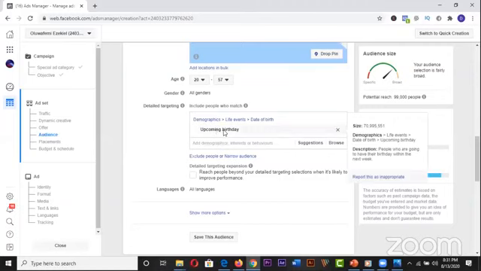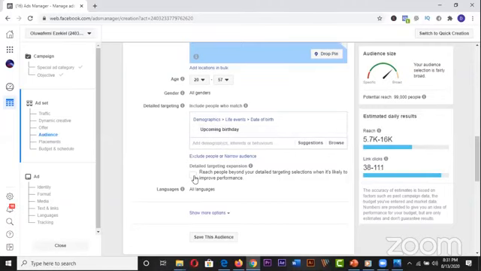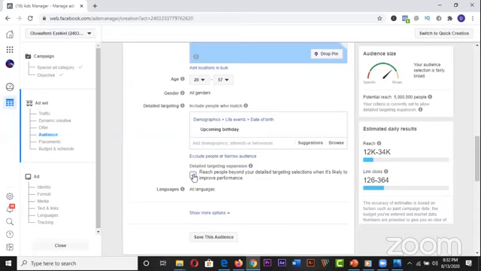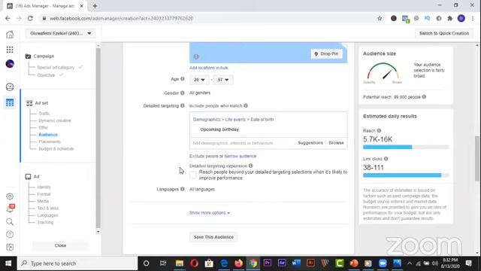We have people we want to market to. So one thing I will advise you not to do: don't ever click here. Facebook tries to tell you to click this one. Reach people beyond your detailed targeting selection when it's likely to improve performance. Facebook is automatically telling you, let's help you spend more of your money. That is what they are telling you.